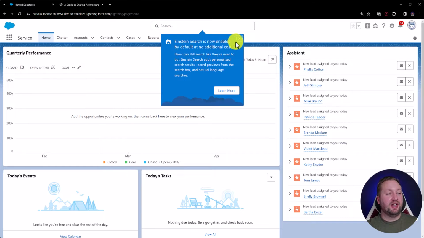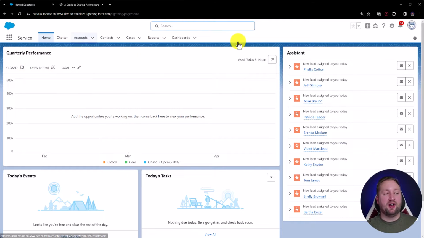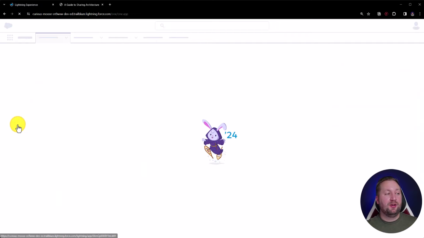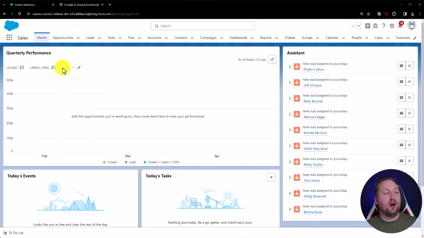It's changed into something a little bit different. It's got accounts, contacts, cases, reports, and dashboards. Now this is because this is more refined for anyone who is a customer support or a customer service worker, because they're not going to need access to opportunities, for example. Now if we switch that back and we switch it to the sales app, you'll see that this navigation bar changes again, and this time it has opportunities, leads, tasks, files, accounts, etc. Everything that you need to work with as a sales team.